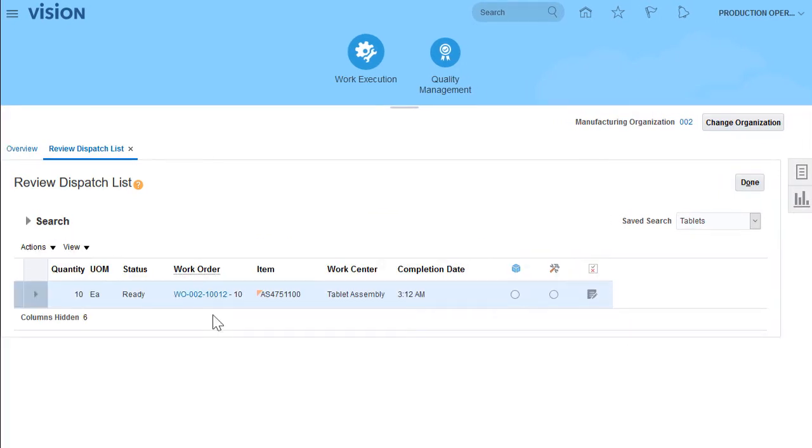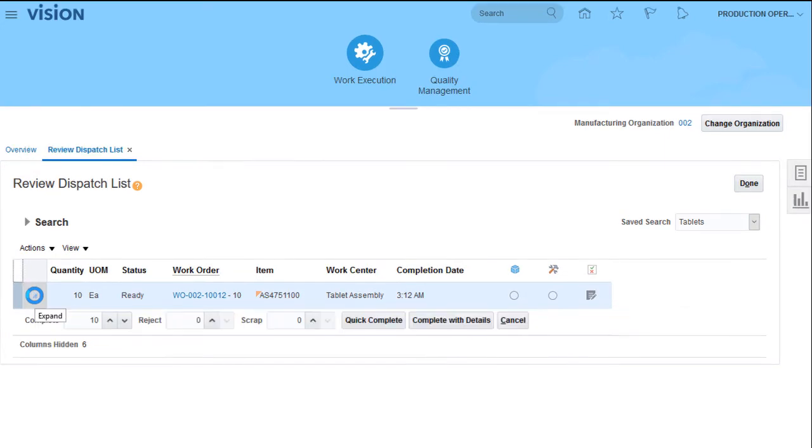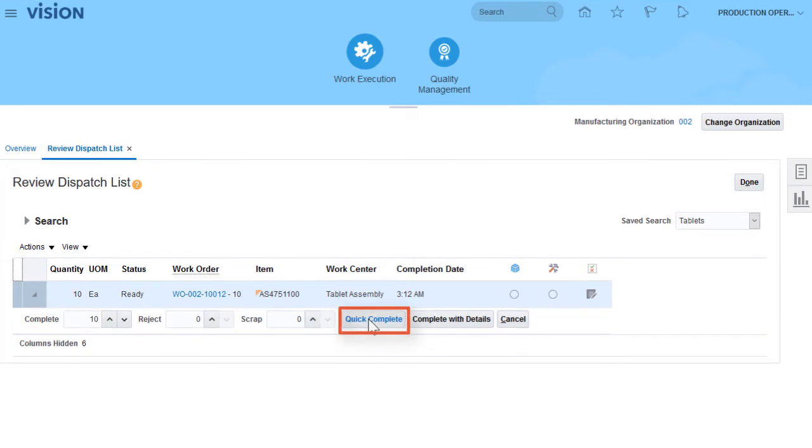Select the row for this work order and work order operation sequence 10 with quantity 10 in the Ready status. Expand this row. The quantity to be completed defaults to the ready quantity. Click Quick Complete for Operation 10.